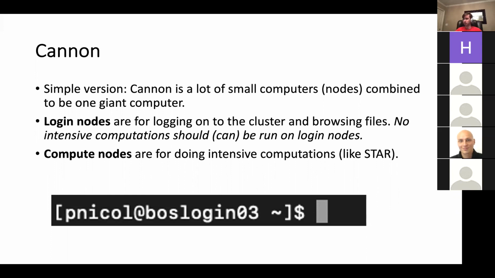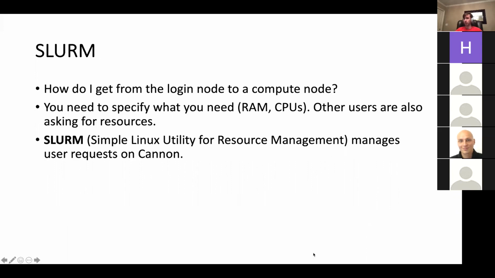And so the point of this Slurm that I'm going to talk about is it's going to get you from the login node to the compute node so that you can run things like STAR. So how do you go from a login node to a compute node? Well, first, you need to specify what you want. So for example, you might say, I want 500 gigabytes of RAM and I want 1,000 CPUs, right? That's obviously quite a lot of computational power, and Cannon has enough to do that.